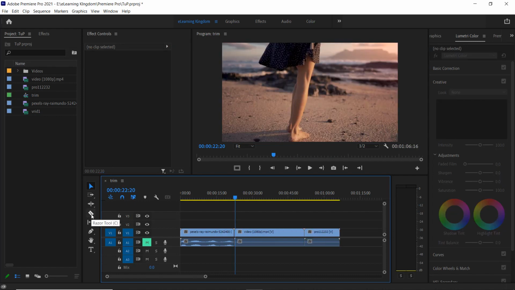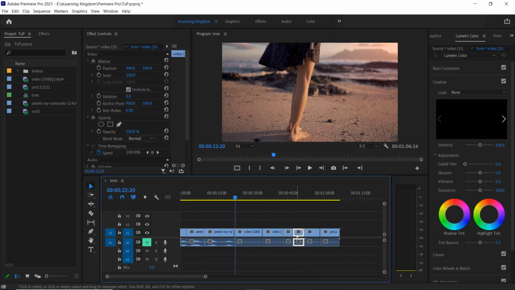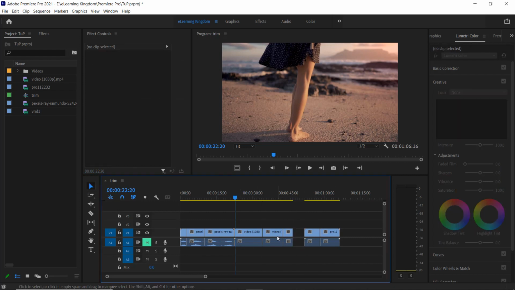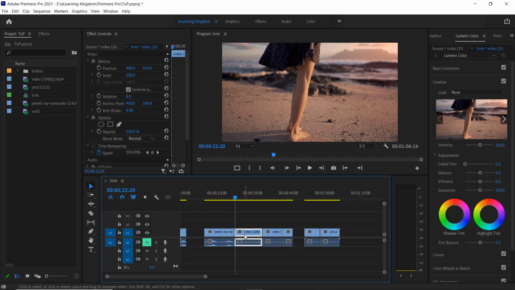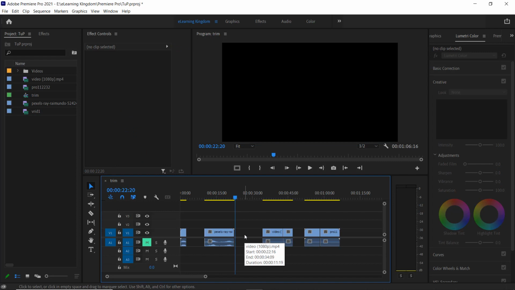Go to the razor tool or press C on the keyboard and cut the footage here. Again here, or you can click here, click here, click here, click here like this, and select the footage, press delete. Select the footage, press delete. Again select the footage, press delete.